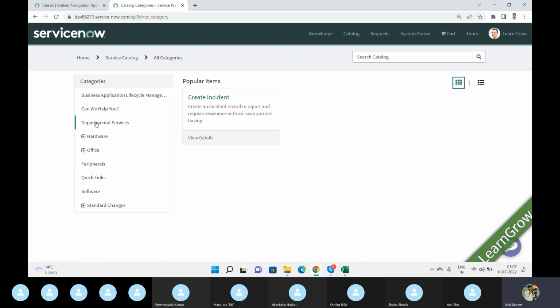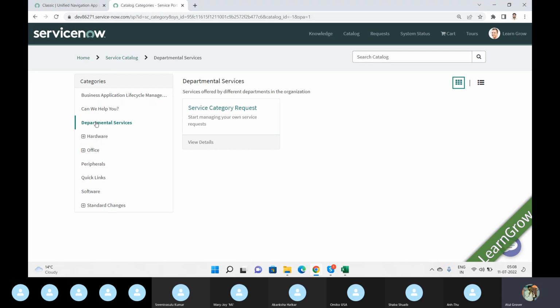Everybody knows what a catalog is. If you go to a restaurant, the waiter comes and gives you one or two big cards, that is called the menu card. In the ServiceNow world, we call that menu a catalog, in which you will see what you want to order. And if I open this catalog, I can see this particular item, which is called the requested item.